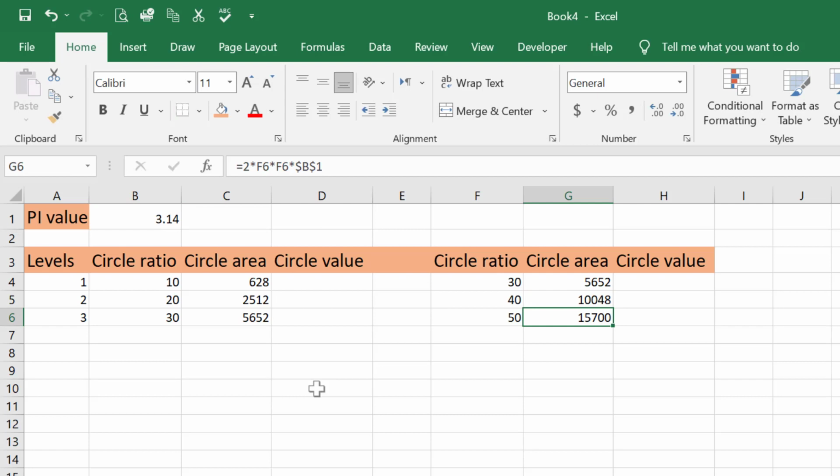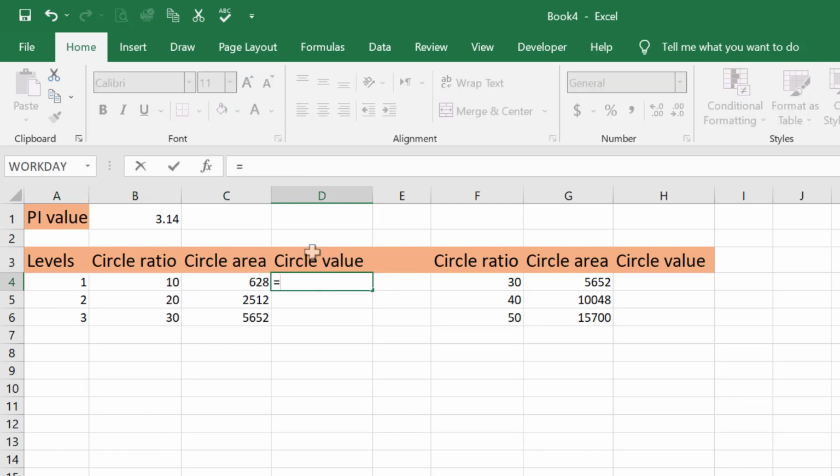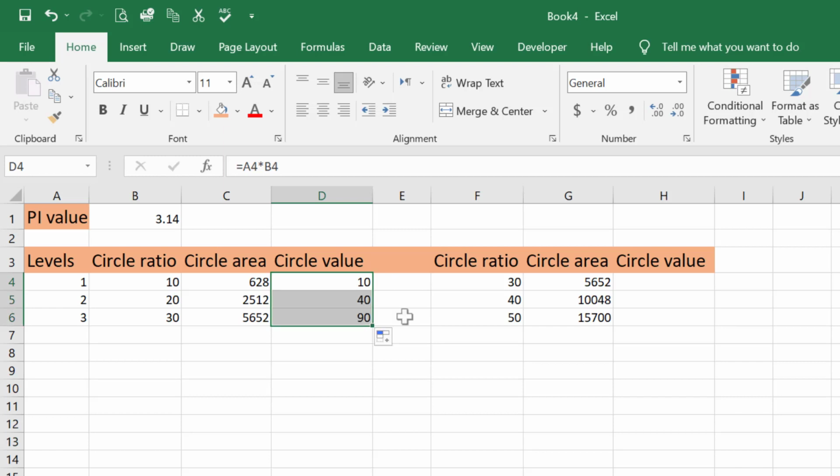Now, sometimes we might need to change the column number or the row number. We can use partial absolute referencing, which I will tell you right now. Now I want to calculate the circle value. Let's say our circle value is based on its ratio and its label. So what we want is this. When I click here, I multiply the circle ratio by the label. Now I'm writing this formula which multiplies these two cells, and if I drag it here, now it's working fine.